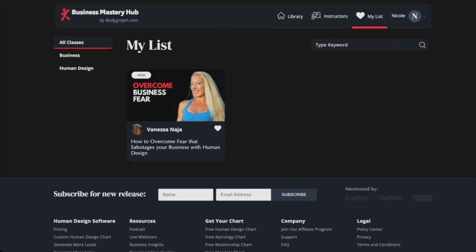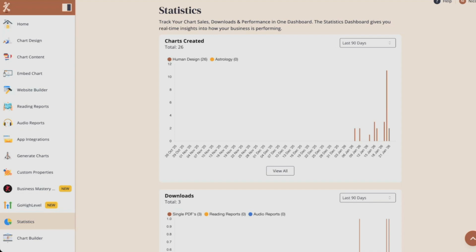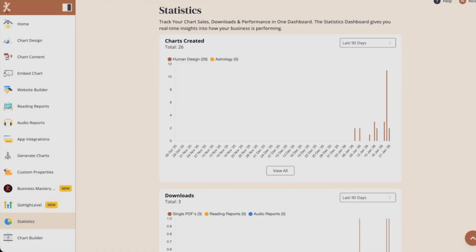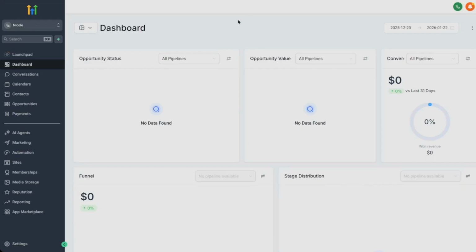And then another tool that you get with your Bodygraph account is a GoHighLevel account. And this is free with your subscription. It is a sub account of Bodygraph. And there are some features within it that will include a small fee. I know one of them that's mentioned a lot is emails.